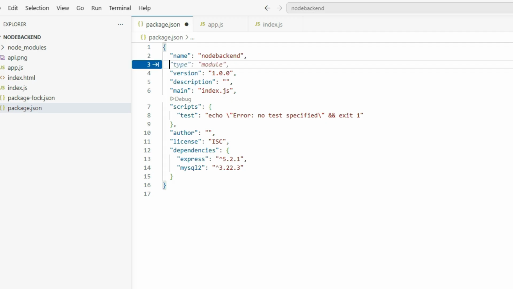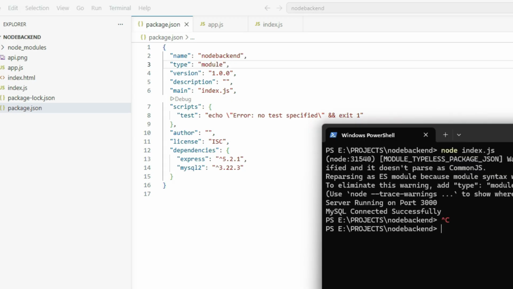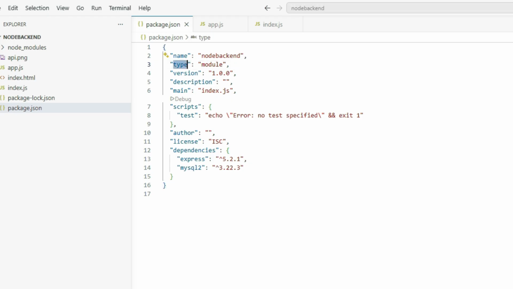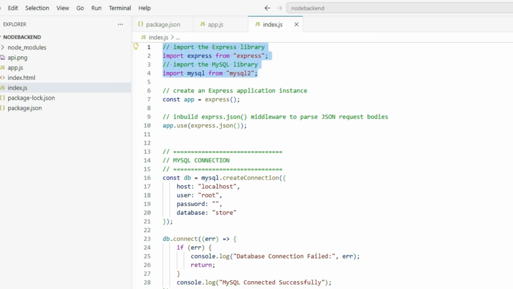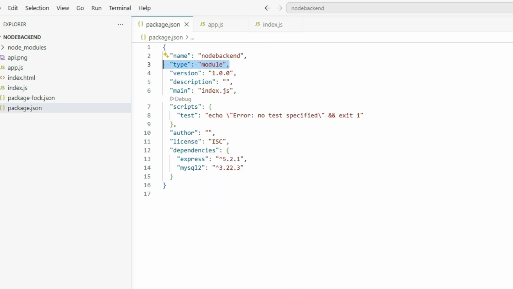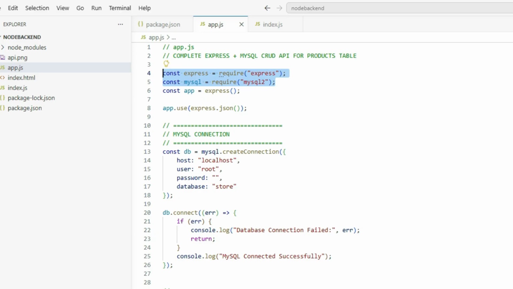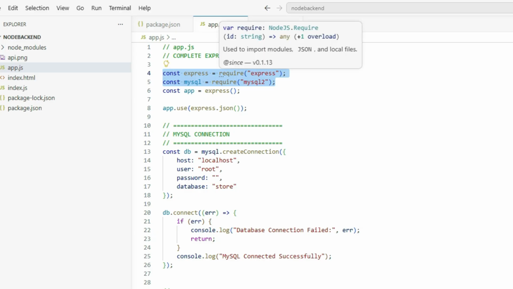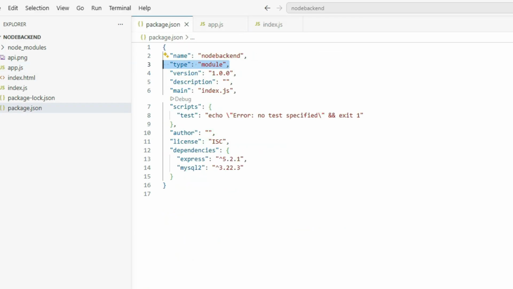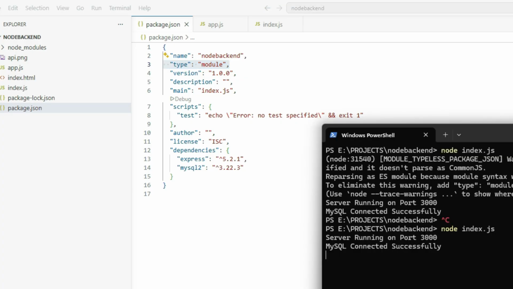If I provide type module and then rerun the project using node index.js, there is no warning anymore because I have added this line. So if you want to work with import, then add this type module in the project package.json, or if you want to use the old style like require, you don't need to put this. And now the server is running and MySQL is connected.